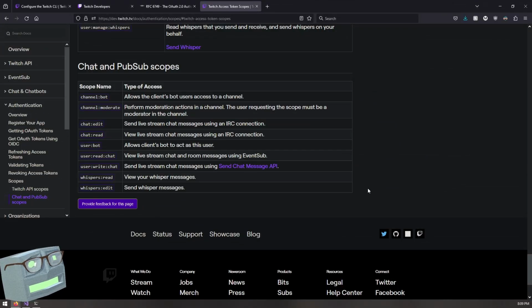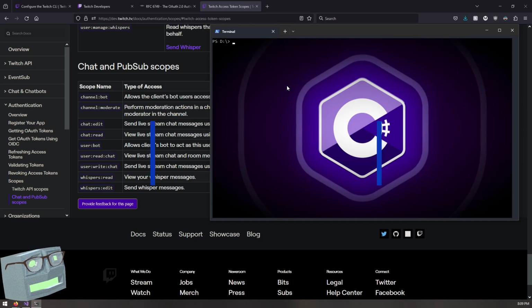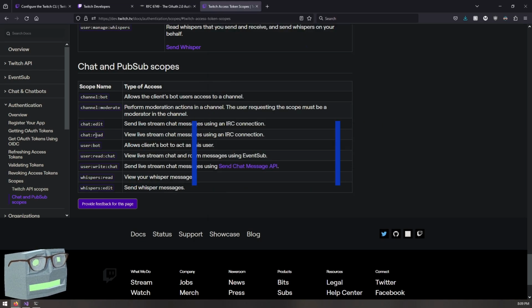All right, so then we're going to want to head back over to the Access Scopes page that Twitch provides for us for reference. We're going to want to pull our terminal back up, and we're going to want to generate another token. So we need to use the chat:read scope, which we're already using to read chat messages and view them from the IRC connection, and we also need to use the chat:edit scope. It's unintuitively named, but it does allow us to send messages through the IRC connection, and we definitely need to do that, so we want to include that scope.